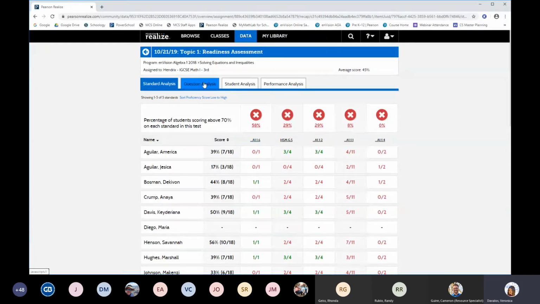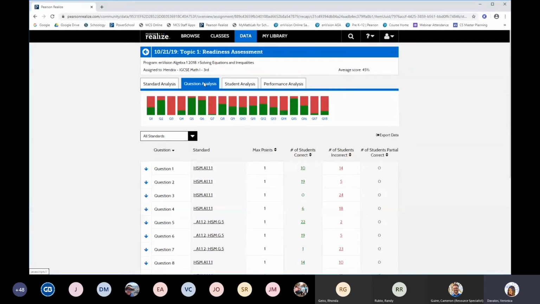If I want to change that to the questions, I click on questions and it tells me just by looking at the top graph up here, I can see, okay, question 15 was good. Students scored well, 21, correct. Question 14, not so good. You know, question 7 was a terrible question, maybe. What happened in question 3? So it gives me a quick little visual of what happened with this assessment.